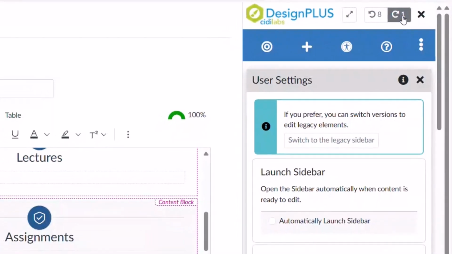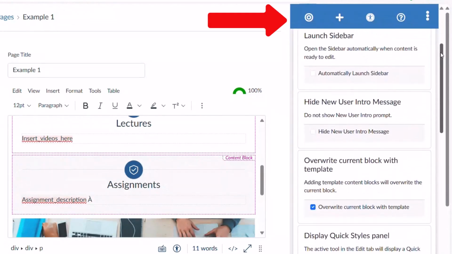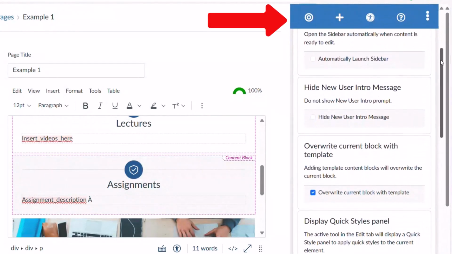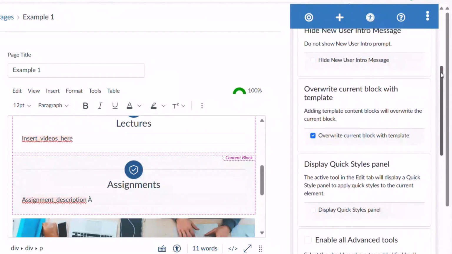If you are in a tab in the sidebar that has a lot of content and you need to scroll down, the blue bar with the tabs will always remain visible at the top, but the logo, expand button, and undo buttons will not. Simply scroll back up to access them.